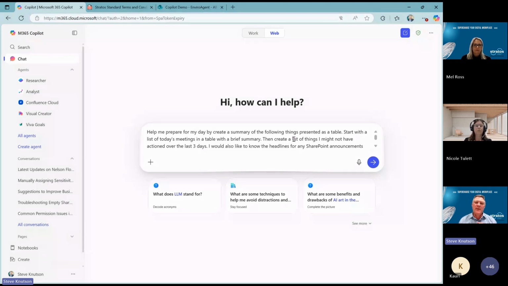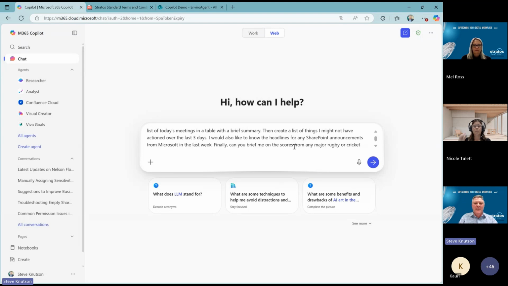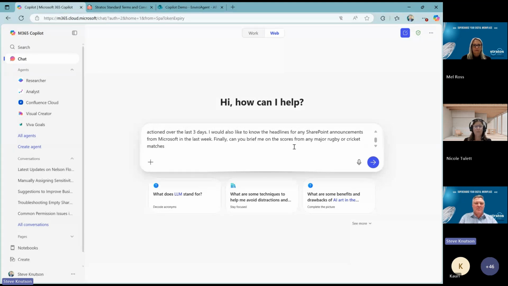So, help me prepare for my day by creating a summary of the following things presented as a table. Start with a list of today's meetings and a table with a brief summary. Then create a list of things that might not have been actioned over the last 3 days. It would be good to know the headlines for any SharePoint announcements from Microsoft. And finally, can you brief me on the scores from any major rugby or cricket matches?